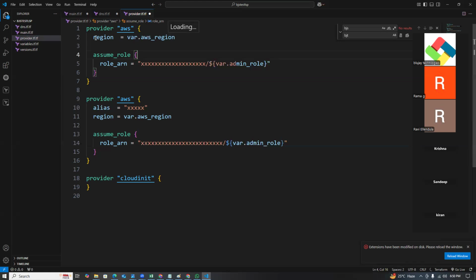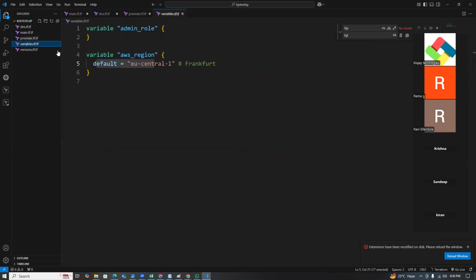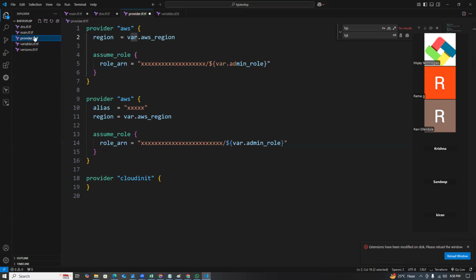var.aws.region. So where the region is specified, the region is specified in the variables. You see, variables. What is the region? The default region is U central, right? You understood, guys? The region is specified in the var dot. Var means it will call the variables. Okay, the variables are defined somewhere else. So if you use the var it will call the variables. Okay, so this is nothing but the providers.